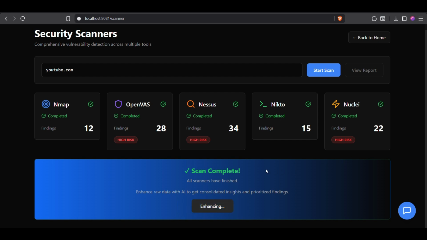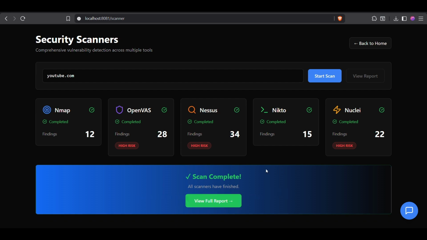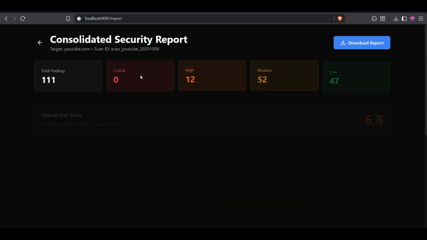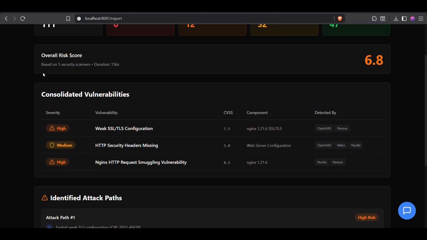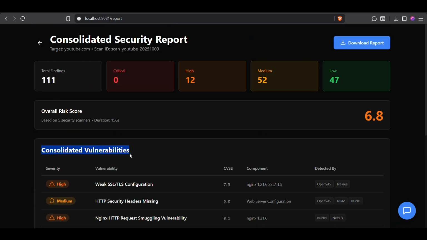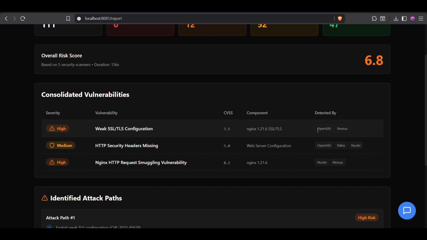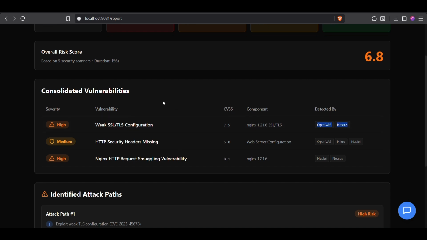We use an intelligent AI system which identifies the gaps between each result format and prepares a single consolidated security report, which includes total findings, vulnerabilities and attack paths. The consolidated vulnerabilities include the providers which were used to identify the weaknesses of our system. For example, an SSL or TLS configuration issue of the system might not be identified by a single source, but consolidating these two sources helped us to identify this vulnerability.